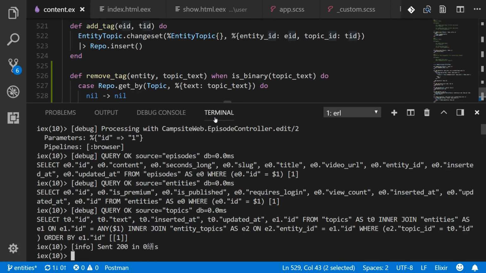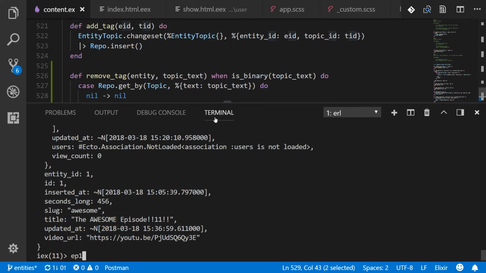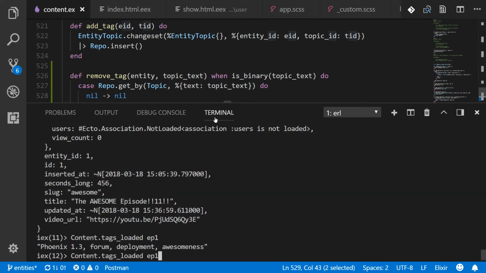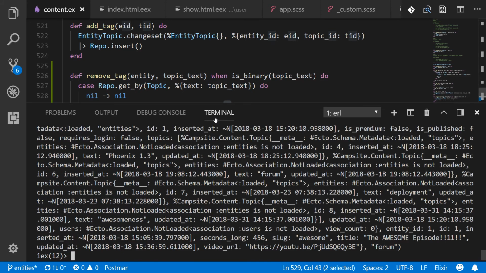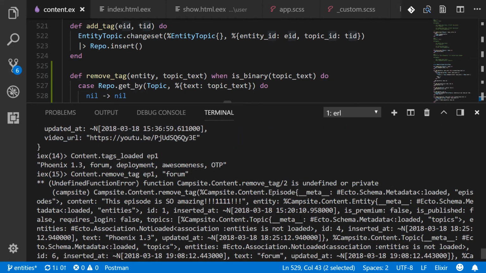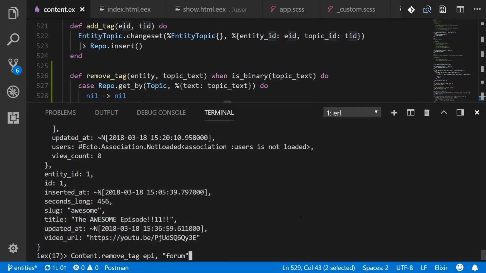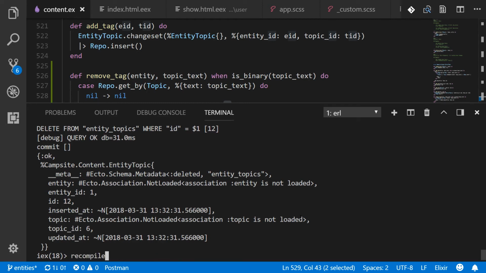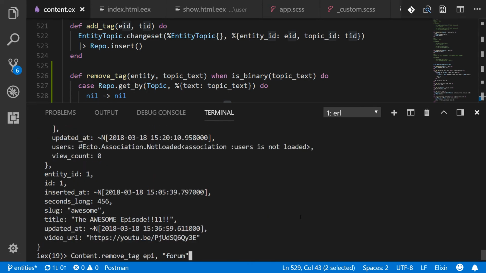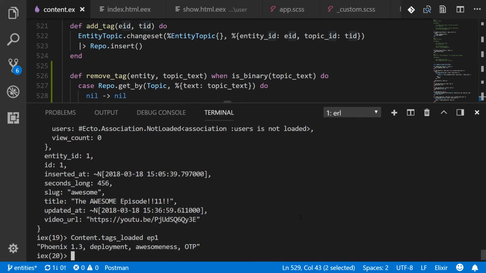Let's check it out in the console. So we have ep1, and these are the tags loaded on episode 1. Let's remove tag episode 1 and forum. Remove tag is undefined or private. Oh, that's because I haven't recompiled. Okay, now let's re-get episode 1. Now let's remove the tag. And it's gone.